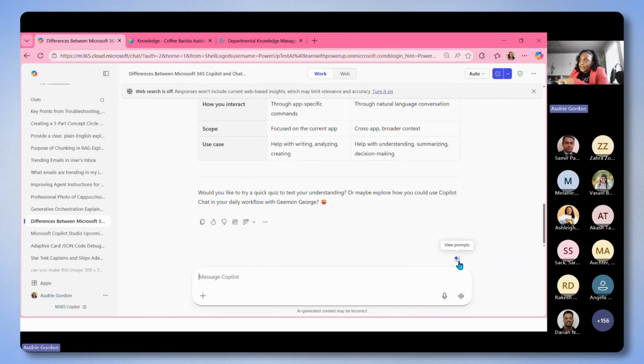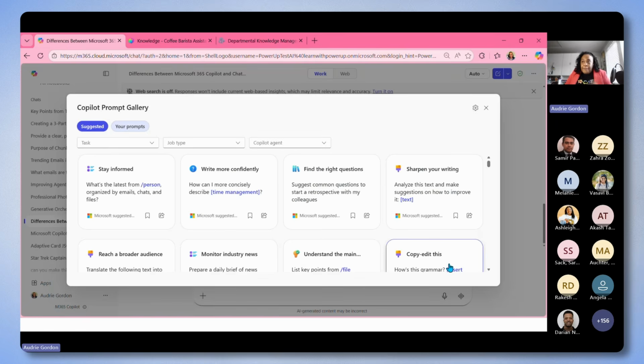I want you to notice that. Now, if you're saying to yourself, Audrey, why are they hiding that little symbol? You can also type aka.ms/promptgallery and it'll open the same thing. Okay. What this is, is a whole bunch of suggested prompts. And every time you see that slash, it means you can reference content in your powerful knowledge source, Microsoft Graph.